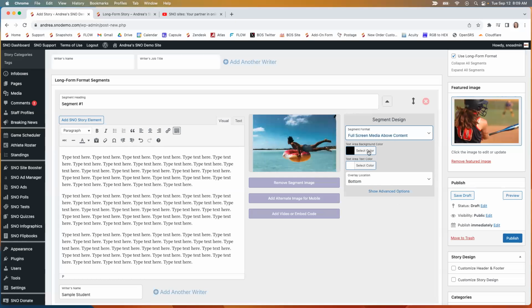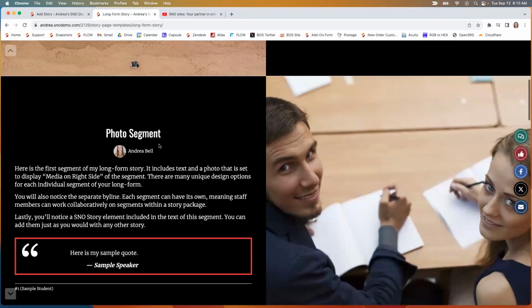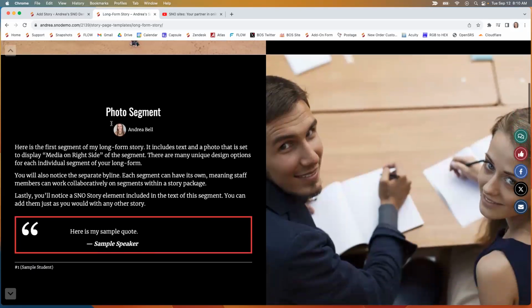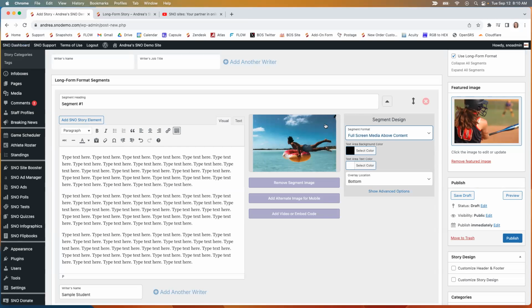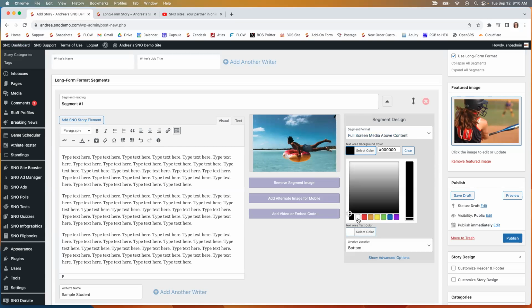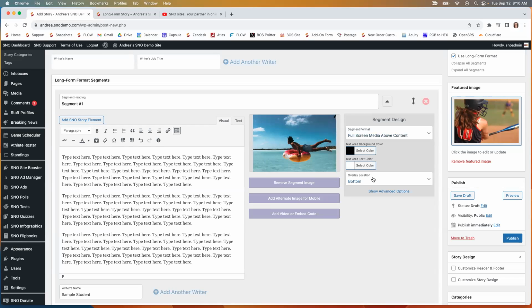And by default, the text area background for these long form segments is going to be black. So kind of like this appearance here, that black background with white text. But you can invert that if you want and do a white background with black text, or I mean, you could do whatever background color and text color you want.